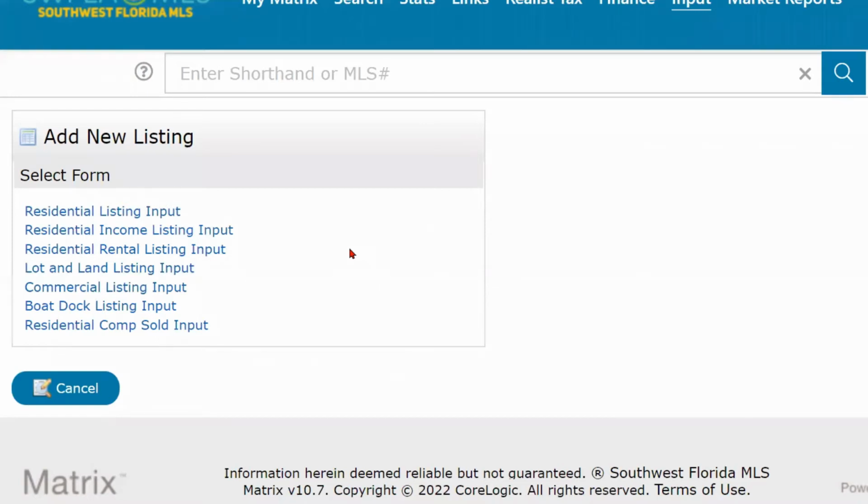But if you took the buyer to a listing and it was not listed in this MLS, you can still enter that listing into our MLS, as long as it's a residential listing. And you would select the residential comp, as in comparable, sold input. So there's two reasons you would want to do that.